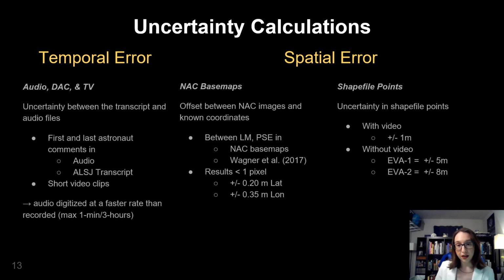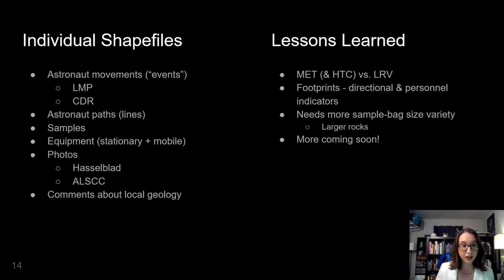And then we moved on to the uncertainty in each individually mapped shapefile point. In instances where we have video, we should be within 1 meter radius of error. When we don't have video, that error increases to a radius of 5 meters for EVA-1 and 8 meters for EVA-2. This finished product includes individual shapefiles for each of the following categories.